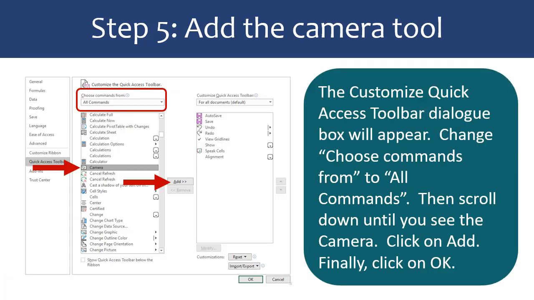The Customize Quick Access Toolbar dialog box will appear. Change Choose Commands from to All Commands. Then scroll down until you see the camera. Click on Add. Finally, click on OK. The camera tool will now appear in your toolbar. Remember that if you use a different computer for a later section of the project, you will need to add the camera tool to that computer's version of Excel.